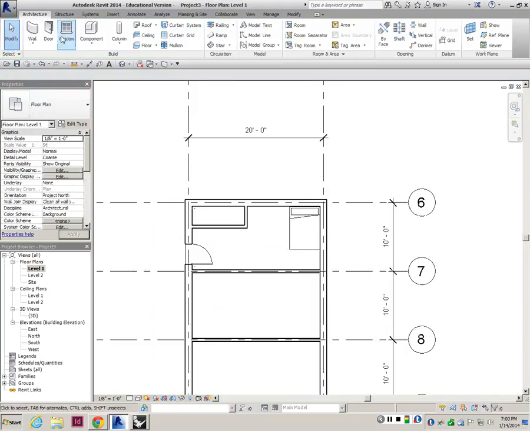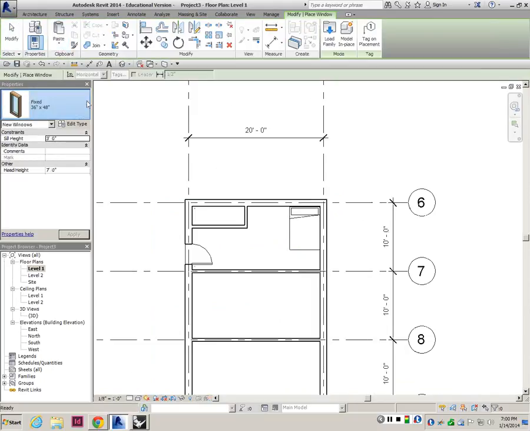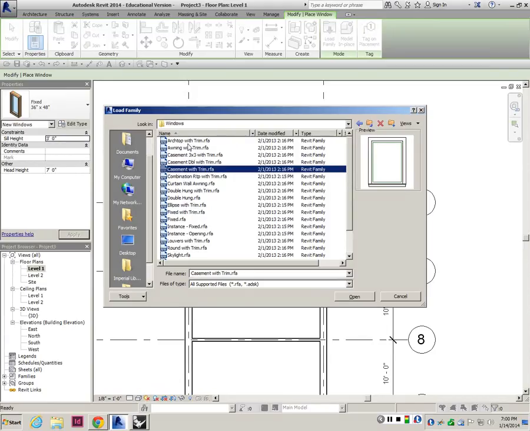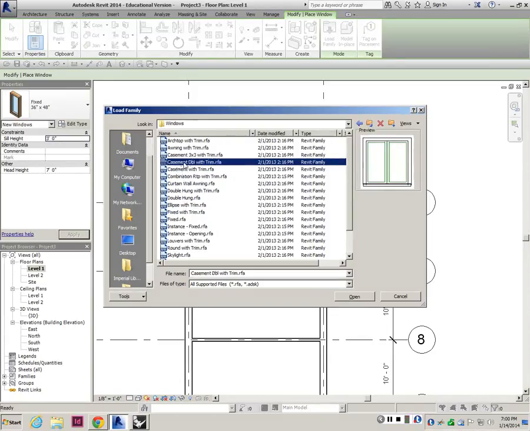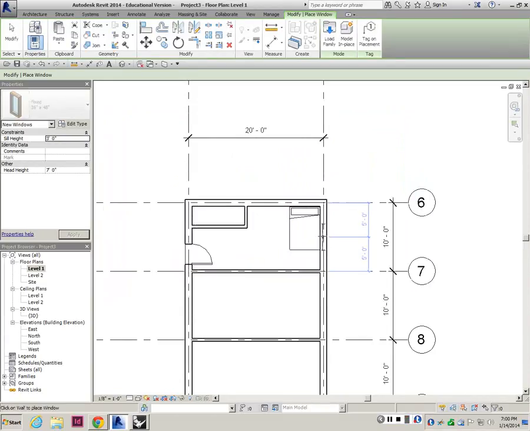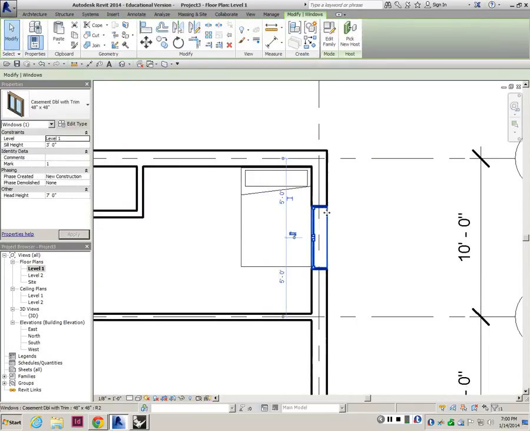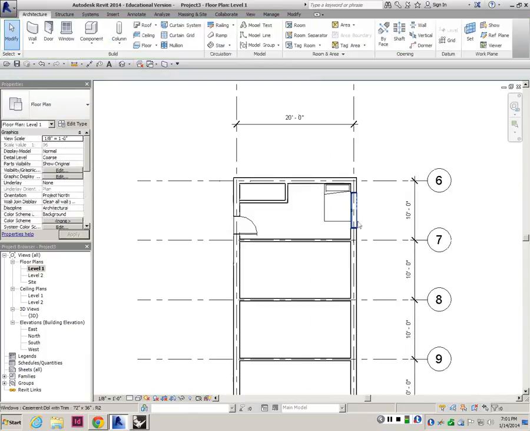Okay. I'm going to finish this by adding a window. Let's go to load family, windows. Now from the windows, I'm going to select this one, casement with double width trim, and I'm going to place it there. It's in the middle. I made it a bit wider.